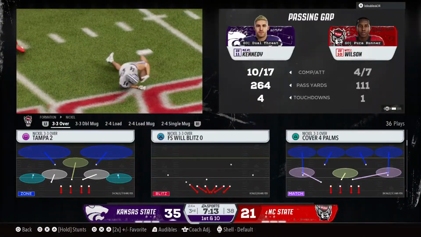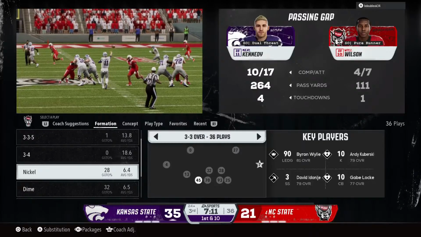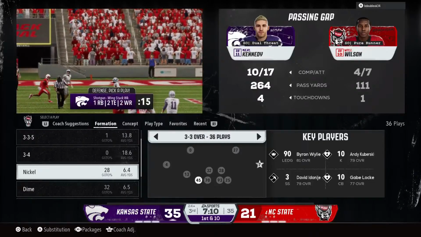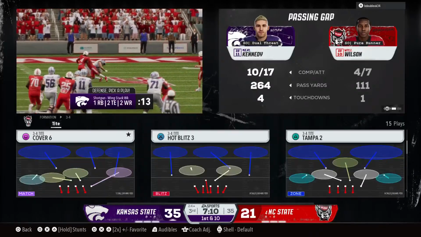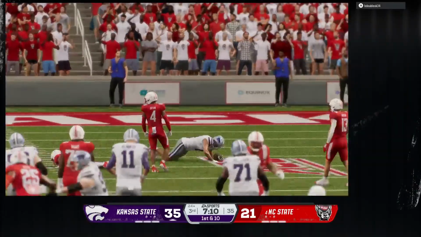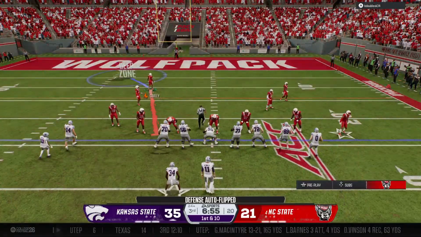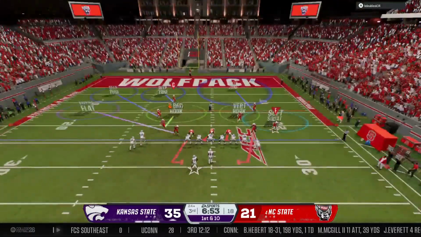Man, this wide receiver has been a difference maker in this football game. He's got 2 touchdowns already. Now they look to him again, and he picks up the 1st down. Another chunk play. This offense is really clicking.